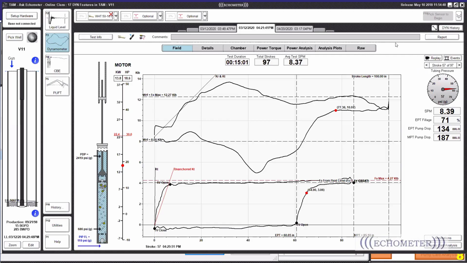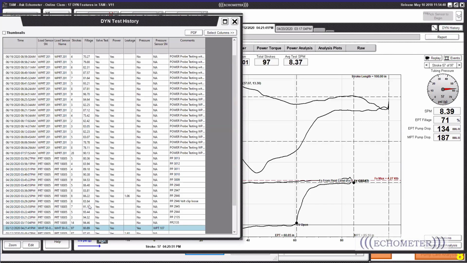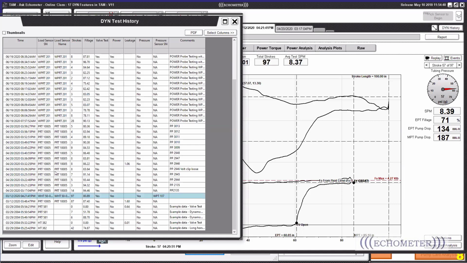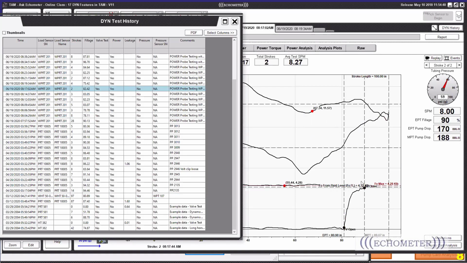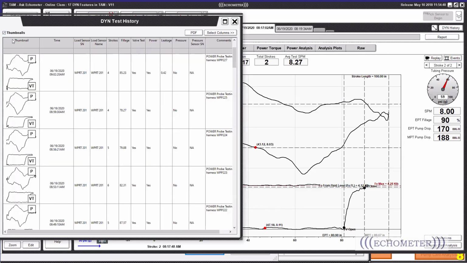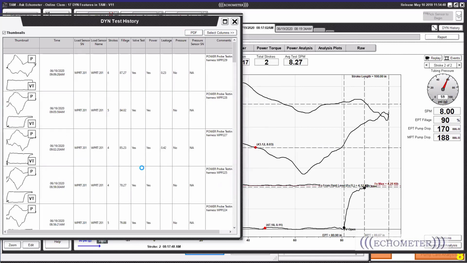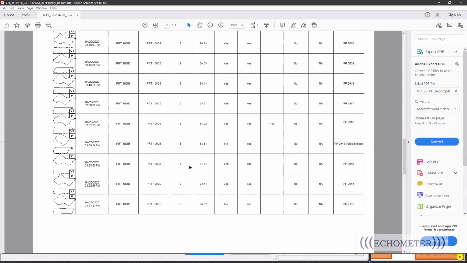Let's do that real quick. If we click on DYN history, it will give us a table. And as you can see on this well, we have several dynamometer data. I'm going to be using this one here, but you can toggle or select any other dynamometer data. Once you select, the software will automatically show the data related to that date and time. And you can also show the thumbnails. So if you need to print a report for the dynamometer's performance in a specific well, just click on the PDF and you can save it somewhere in your computer, and you will have a PDF report printed for all the dynamometer data related to that well.